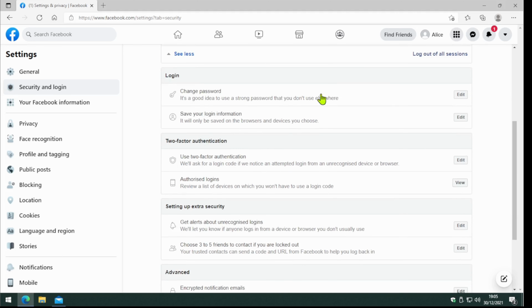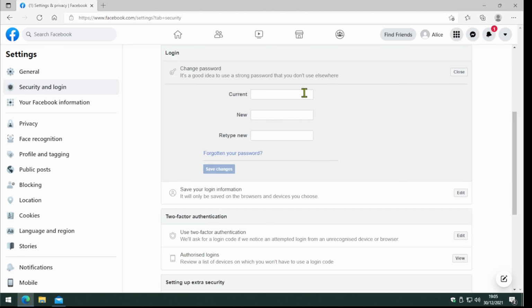So let's go down here. Change password. So click edit. So the thing we need to do first is put in our current password into the current box. So that's my current password. And then into the new and retype new, we need to type our new password and then click save changes.